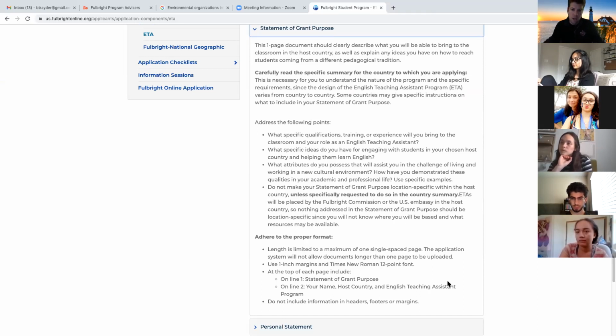The statement of grant purpose, just like the personal statement, is formatted by writing statement of grant purpose on the first line, your name, host country, English assistant teaching program. Those are some logistics that we can talk about more later. But what the statement of grant purpose is really intended to do for the ETA is, unlike the personal statement, the statement of grant purpose is your action document.